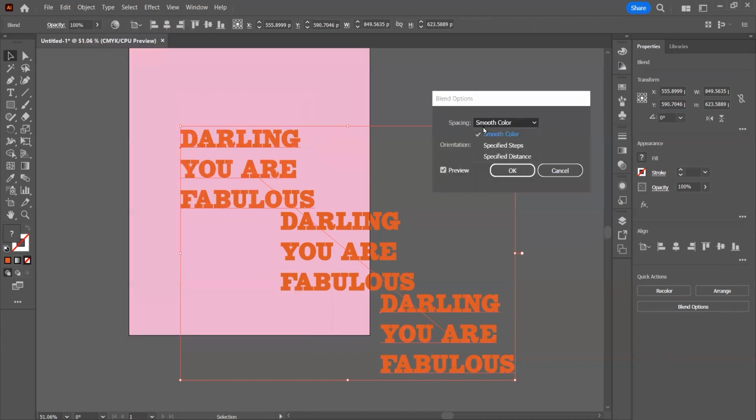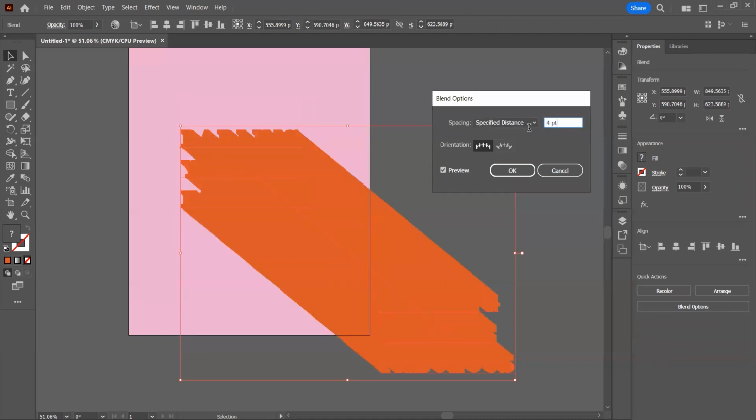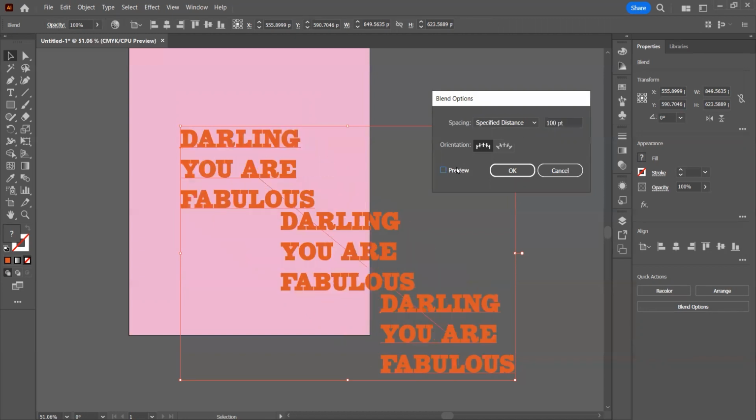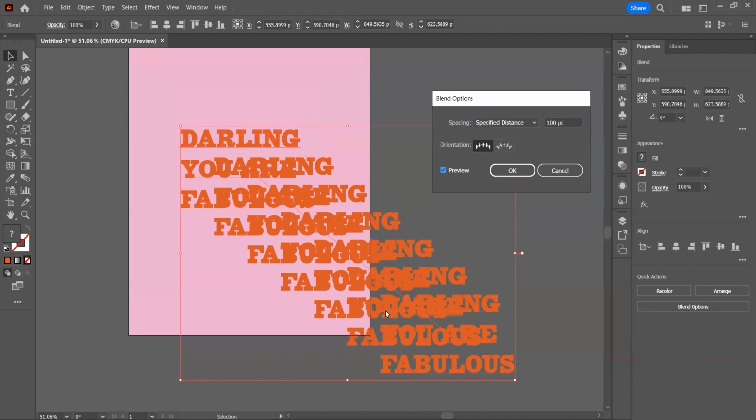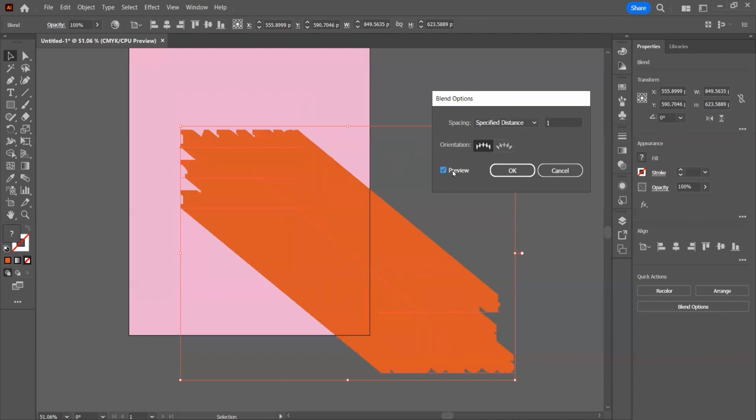By choosing Spacing as Specified Distance, you can specify the distance that you want to have. For example, if I just type in 100 here, you can see that I will have less blending and the transition is not so seamless. So the key thing is that you are supposed to type in as low a number as possible. In my case, I typed in 1, as in the distance from one to another is about 1 point. You can see if I just turn on and turn off the preview, this is the result that I'm talking about, to create this seamless blend.